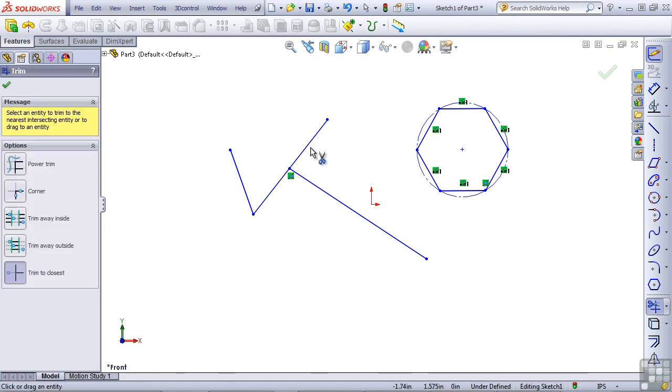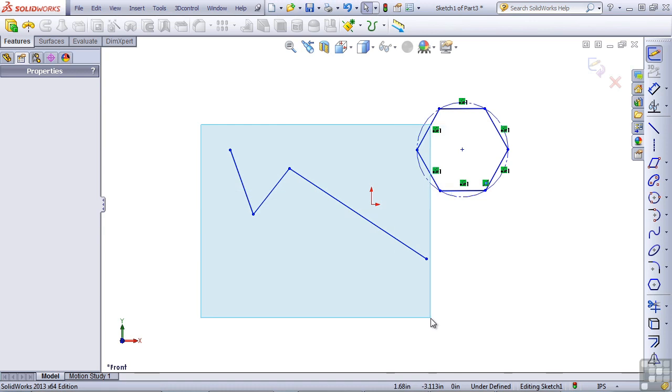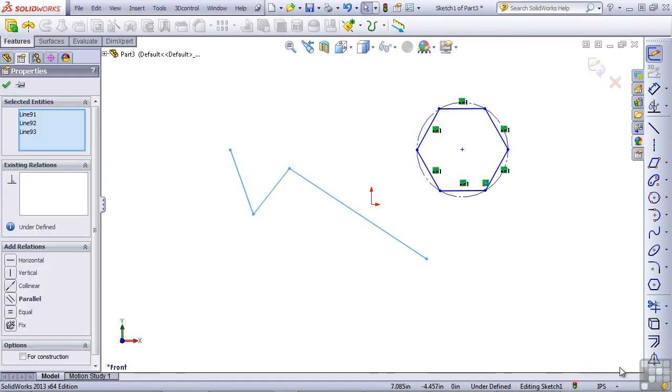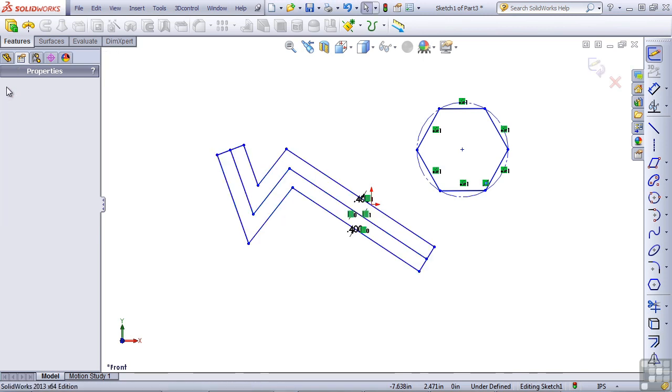Let's trim this last section here and then use the offset entities. I'm going to drag a box around all of these lines and use the offset command. You can offset in one direction, in both directions, or you can switch directions. If you've offset in both directions, you can cap the ends with either arcs or straight lines. So the offset sketch entities is a very useful tool. Mirror entities is also very important.